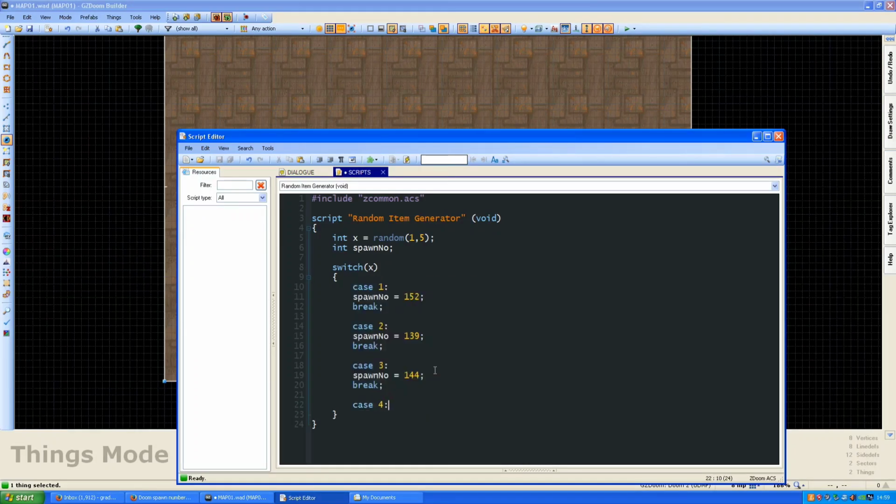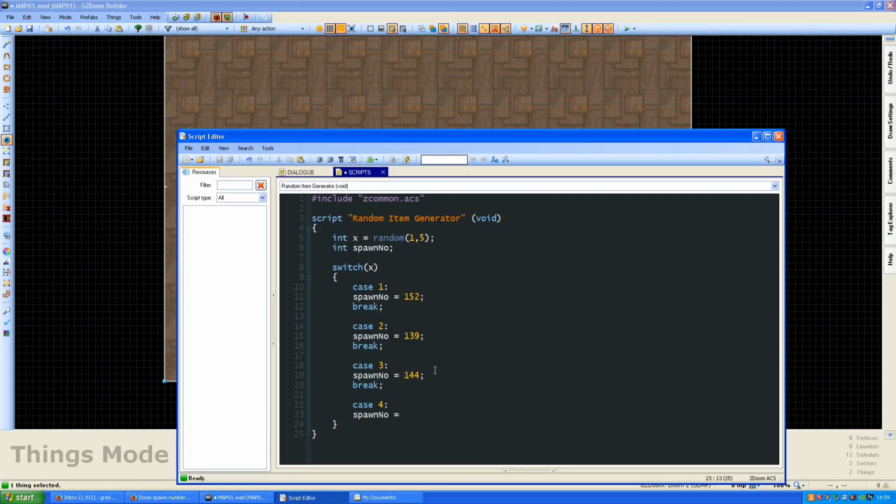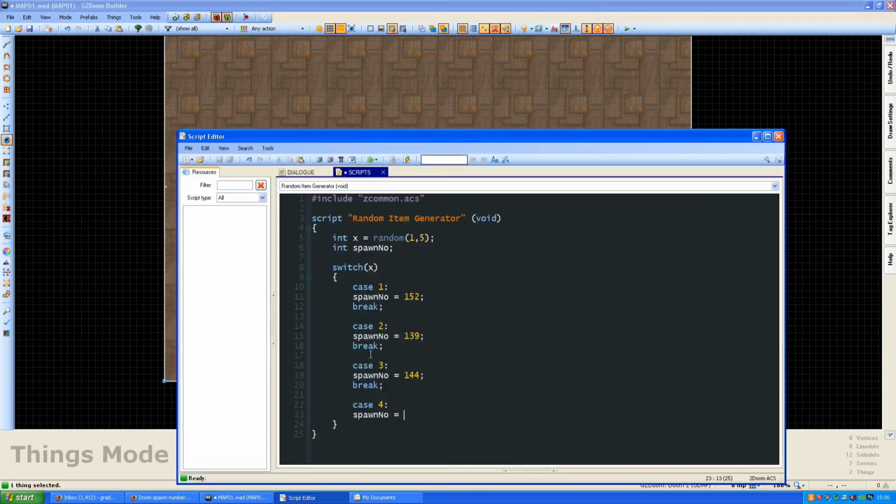Case number 4, spawn no equals, well, let's choose our 4th item. Let's do the computer map, T_computermap, 137. Break.